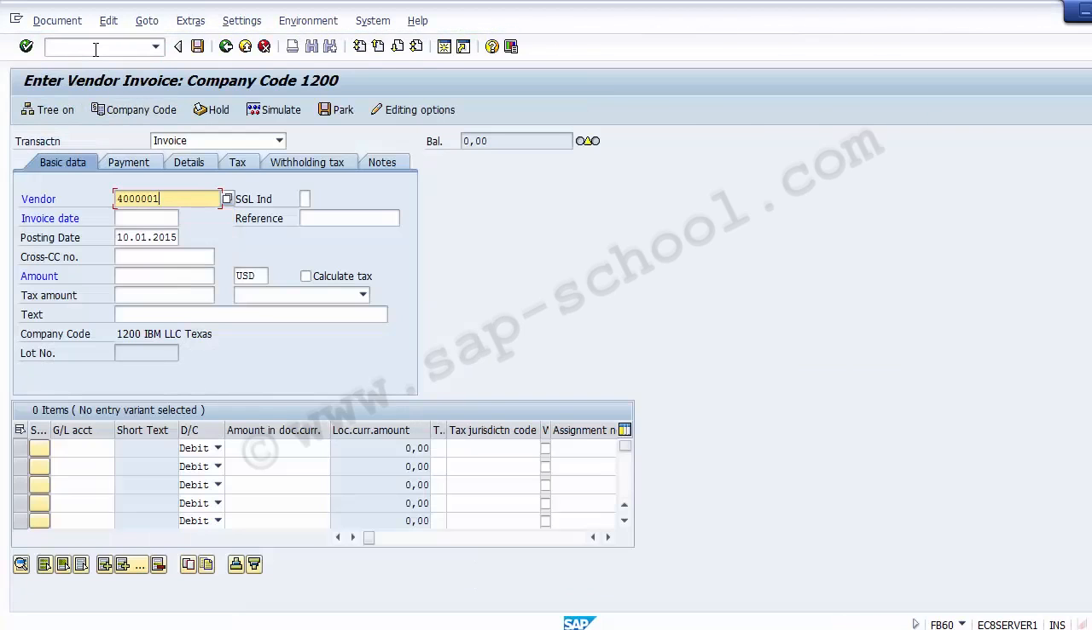We can select the vendor, then the invoice date. Suppose I take the invoice date as 1/12/2014, and then we can take the amount. Suppose the amount is $20,000, and then you need to select the ledger accounts. The ledger account has been selected over here. Suppose it is 40002, or even you can go for the search option with the F4 key, so that you can have the list of all the GL accounts.